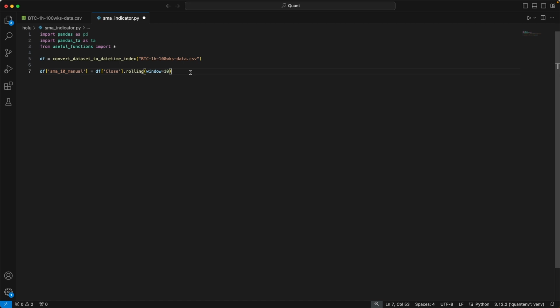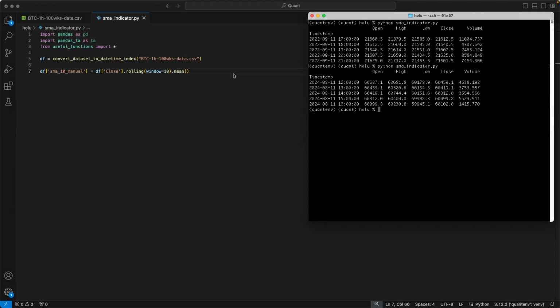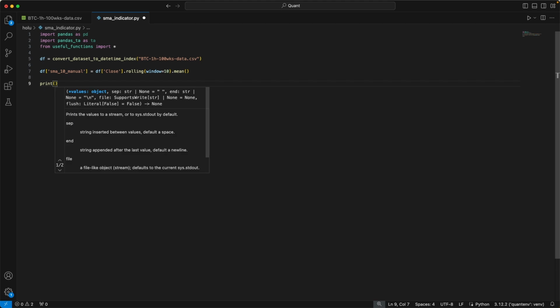Now that we have a rolling window of 10, we actually want to find the mean of the 10 values, since this is a simple moving average with a length of 10. So we can just do a mean function. That's pretty much it. That is how you can quickly make a simple moving average indicator for a dataset. And if we were to run this, we can just have a look, and it's essentially the same thing. You can just print out the head.